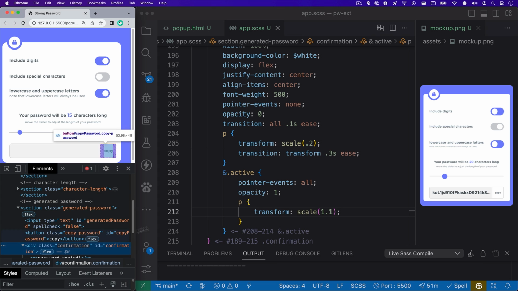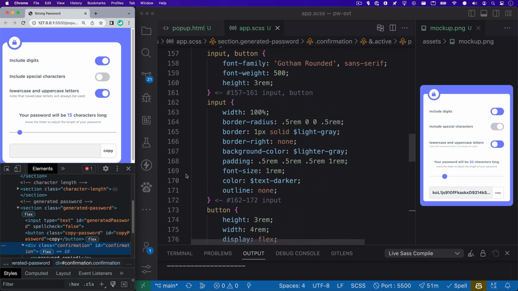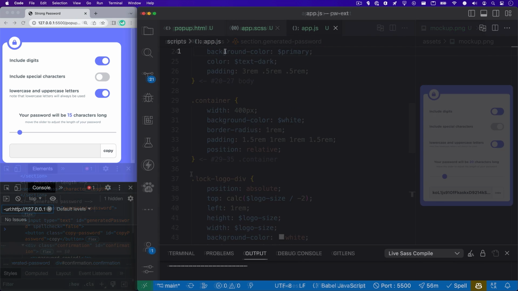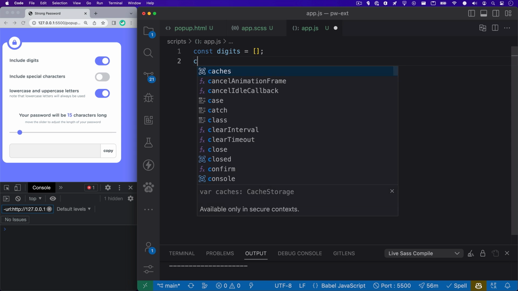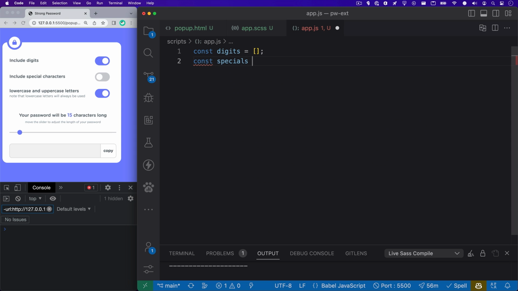Our UI is complete and it's time to work on the logic for our extension, so let's write some JavaScript. I want to store the data that we'll need to generate our passwords in individual arrays. So let's set up some variables to hold this data. We can set up an array for digits, an array for special characters, and we'll also want to set up an array for letters. I'll create one array for lowercase letters and one array for uppercase letters.